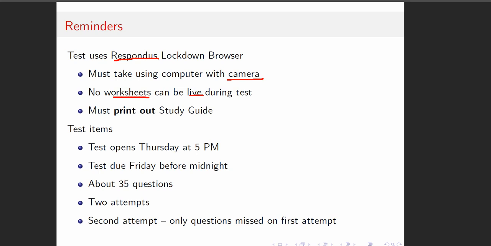The test is designed so that you won't need to use Python. But your study guide, if it's a worksheet, you can still update it. And when you're happy with your worksheet, please print it out, because the only way you're going to be able to access your study guide is if you have a paper copy.